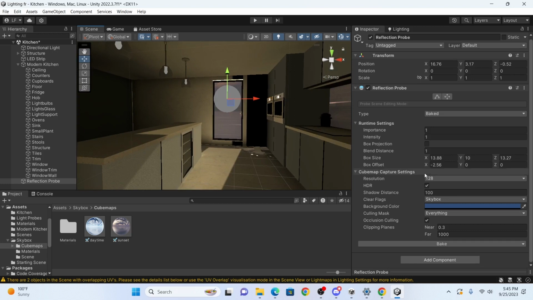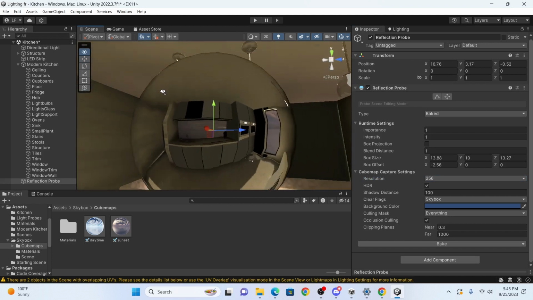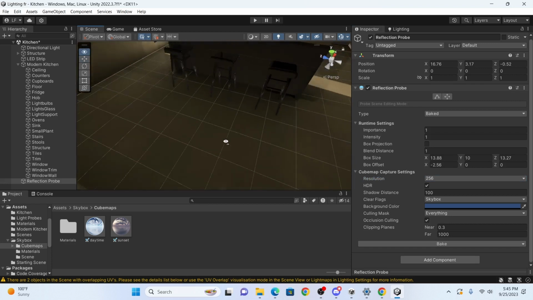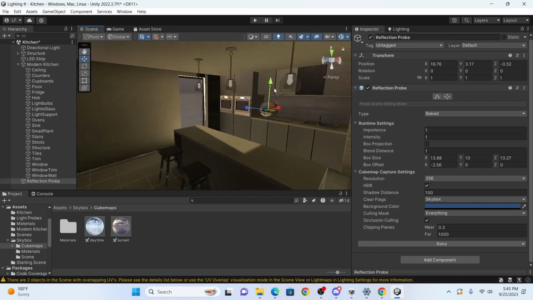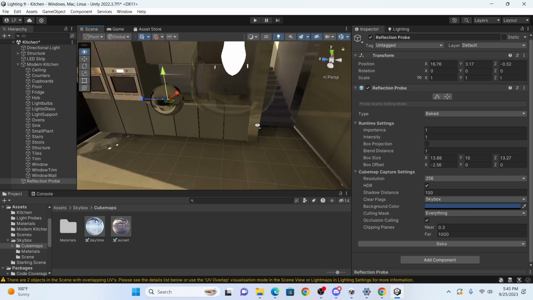And once you have the reflection probe wherever you want it to take the picture, you can change the resolution too. Leave it at 256, and you just hit bake, and everything that's static should show up in that picture, so you can see the image, kind of like a marble. And now the reflections are a little bit more accurate. You'll actually see the kitchen instead of just the sky in these reflections.